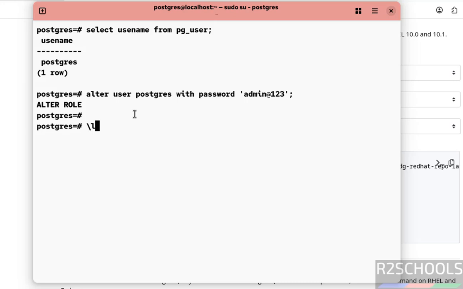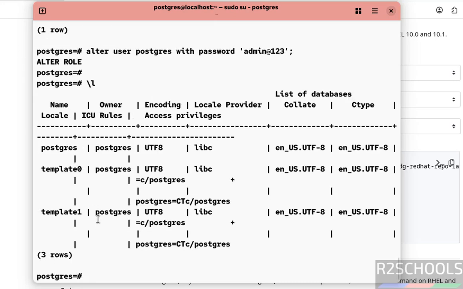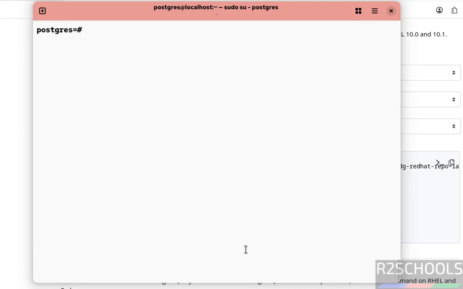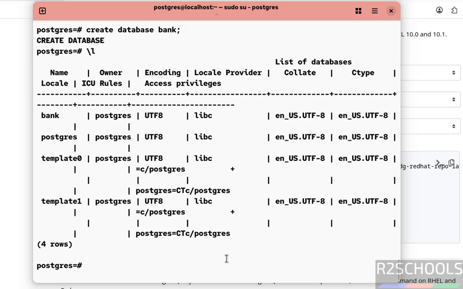Before that, verify the list of databases that come with PostgreSQL Server installation. See, these are the default databases that come with PostgreSQL Server installation. Control L, create database. Now verify again. See, we have created the database and this is one of the databases.